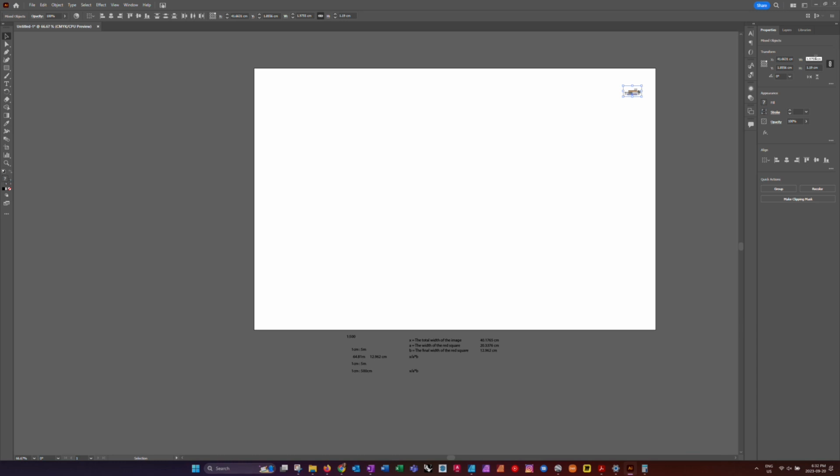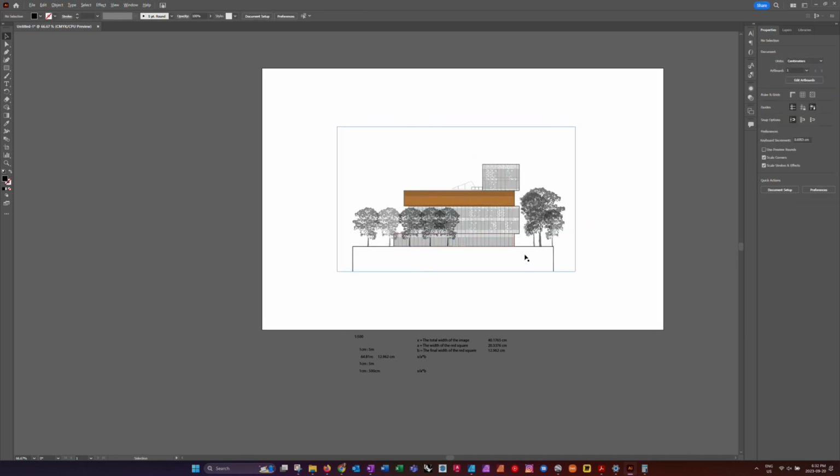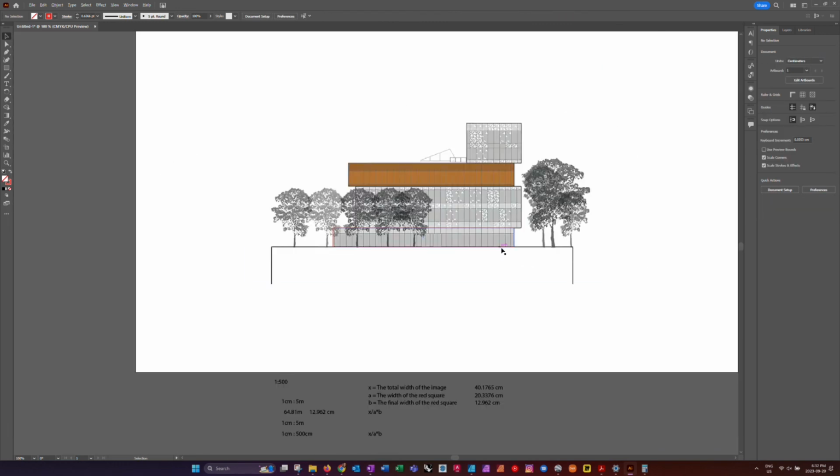And then we need to multiply it to the desired scale. So multiply by 12.962. And now your image should be to scale. So then the red box, you can double check your work. So the final width of the red box should be 12.962, 12.9621. That's pretty good.